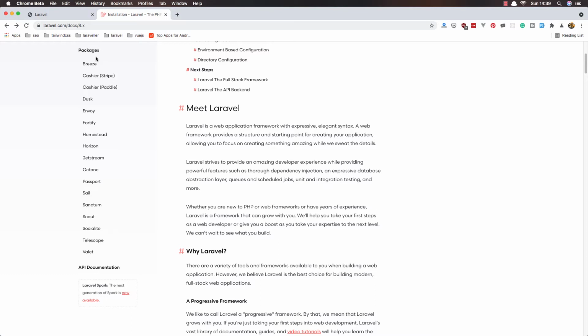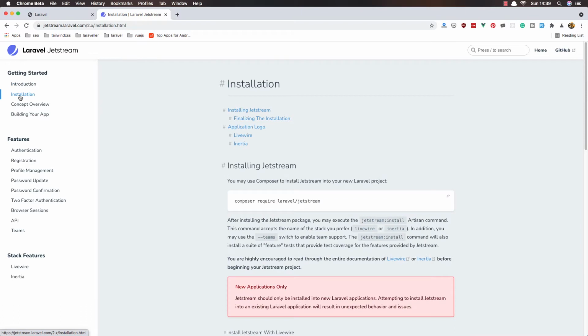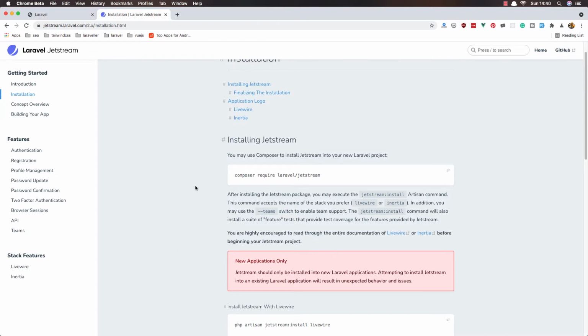This one is very beginner friendly, but I think I'm going to use Jetstream because Jetstream comes with Livewire or Inertia, and I'm going to use Livewire because I'm going to add some Livewire components in this project. If you want Vue.js, comment in this video and I'm going to see what I can do. Maybe I can do another project with Vue.js. So if you like that, comment and I'm going to see.